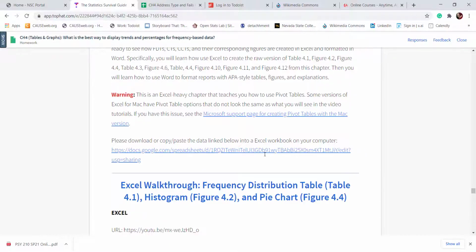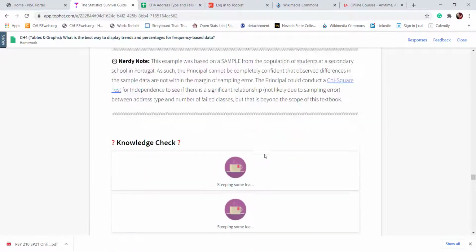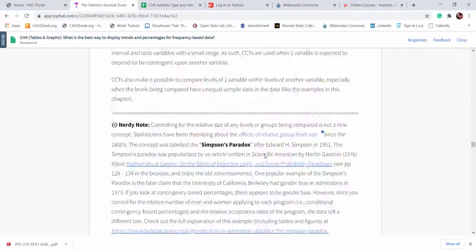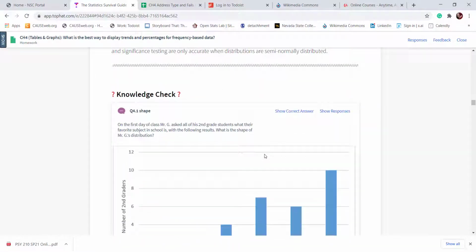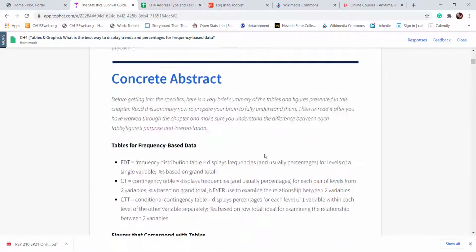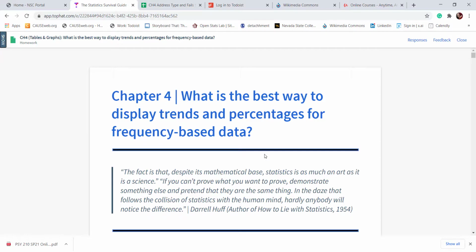It's also worth noting that the textbook has an app, so you can download the Top Hat app and you can access my chapters through the app. And students have said it's pretty awesome. I haven't tried it yet, but I encourage you to try it if that works for you.